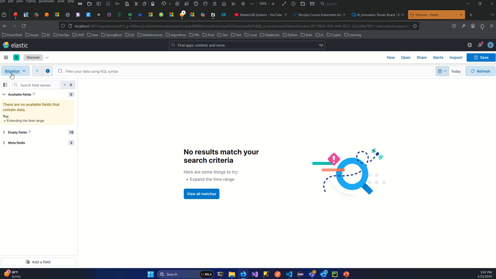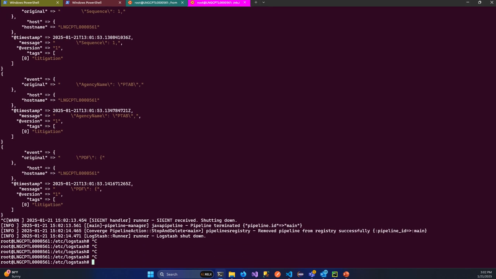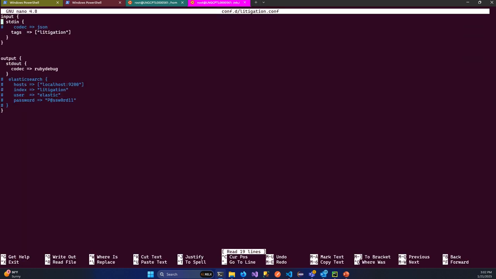This is the index we'll be using, which is the litigation index. As you can see, it hasn't received any data for today. So let's go back to our terminal and uncomment the Elasticsearch part. At this time, I will hash out the standard out, and then enable Elasticsearch. That's the index litigation, with my user elastic and my password.